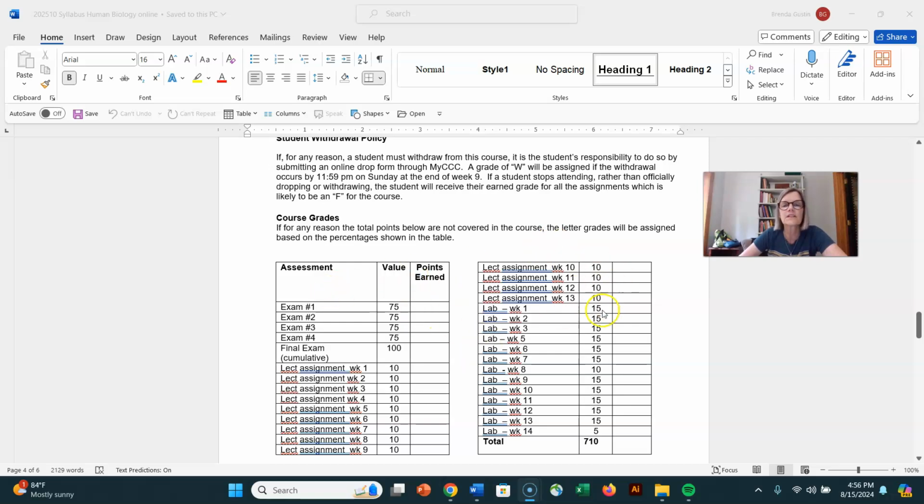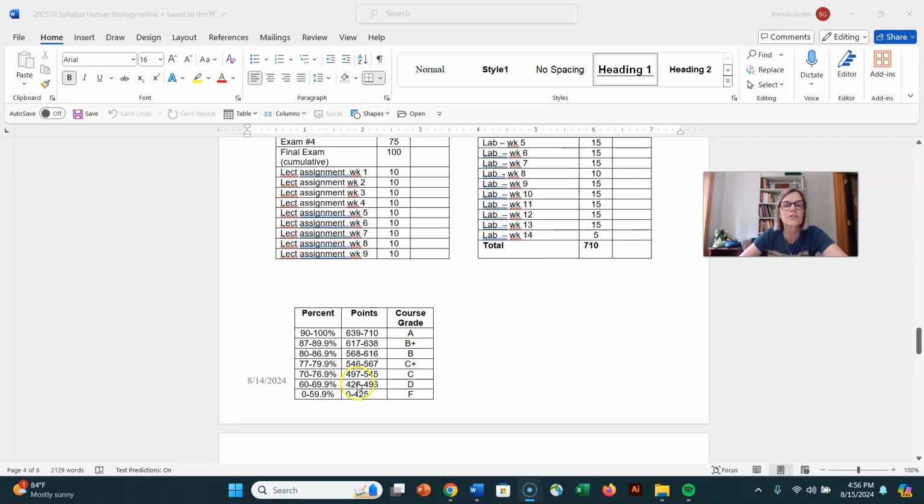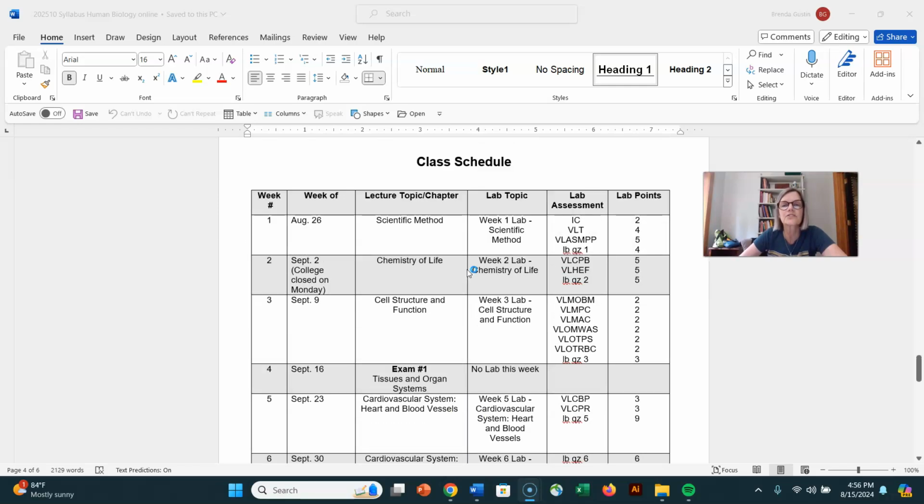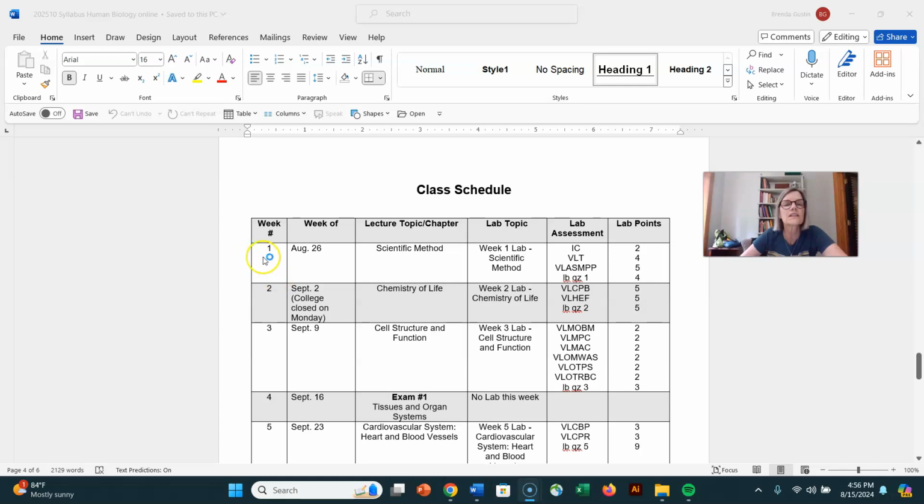Here's all of our assignments and the number of points that it's worth. Here's the grading scale, and here's the class schedule. And I stick by this class schedule very closely. So you'll see this week is week 1. We're going to do scientific method. There's the lab topic, the lecture topic, and the lab topic. This right here, all these virtual labs, these say VL, virtual labs, and lab quizzes. I just put the abbreviations here.